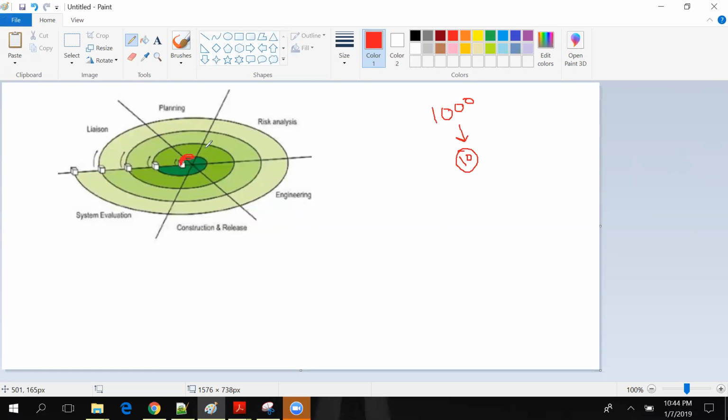Once this planning is done, it will enter into the risk analysis phase. In this phase, we will analyze how much cost is required, how much time is required, and all these things we are going to evaluate. Once that is done, it will go to the engineering phase. This engineering phase will contain the design, coding, and testing.